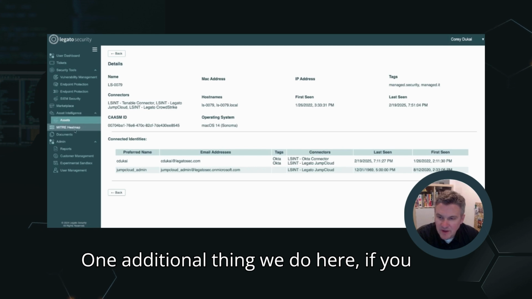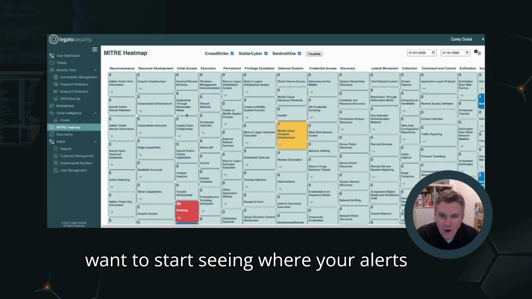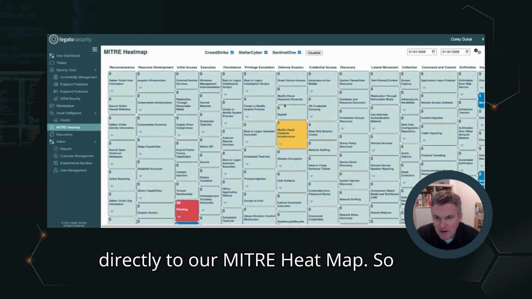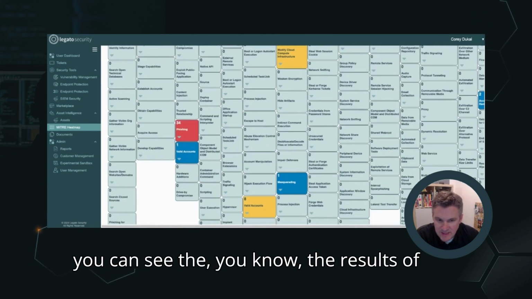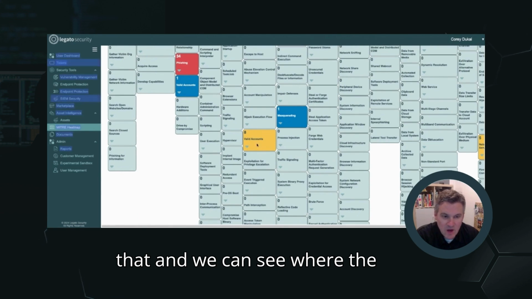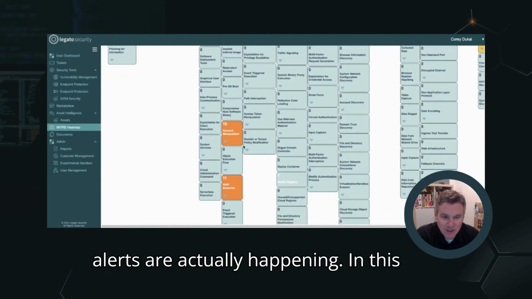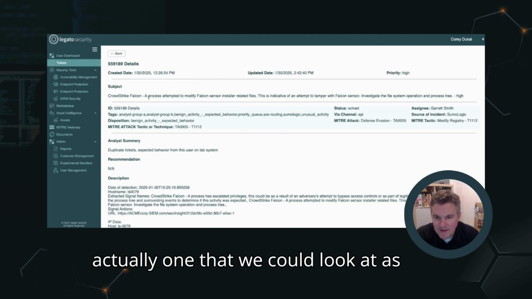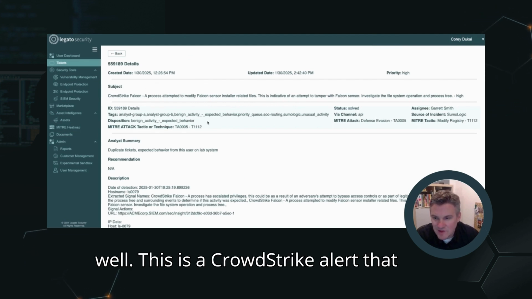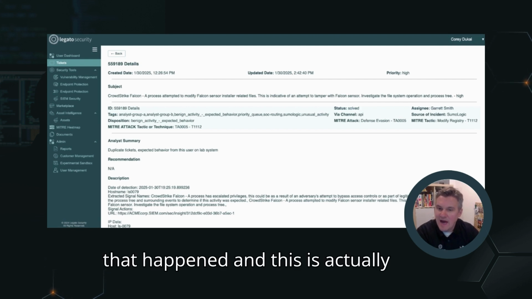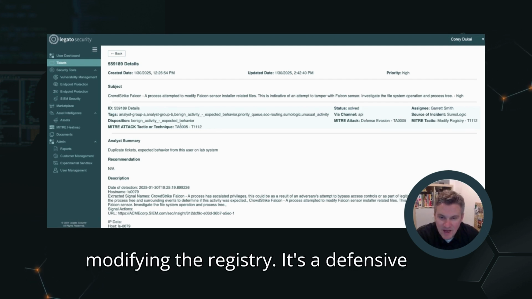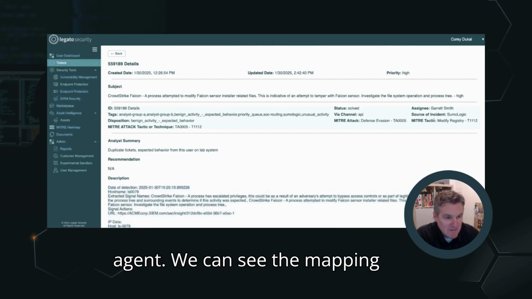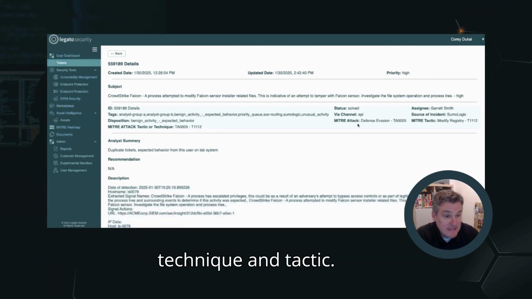One additional thing we do here, if you want to start seeing where your alerts are hitting, we map everything out directly to our MITRE heat map. So you can see the results of that, and we can see where the alerts are actually happening. In this case, the modify registry one, this is actually one that we could look at as well. This is a CrowdStrike alert that happened, and this is actually modifying the registry. It's a defense evasion. We can see the mapping here from the MITRE ATT&CK technique and tactic.